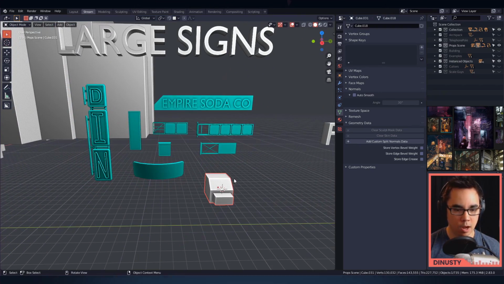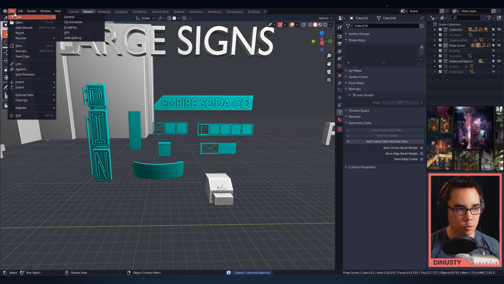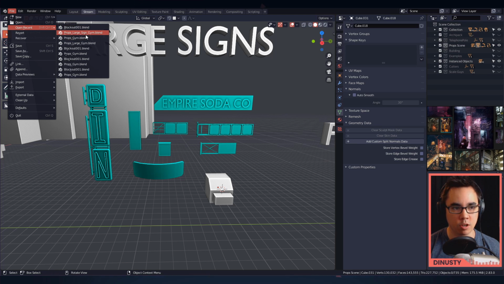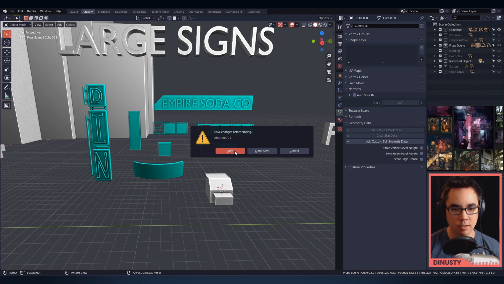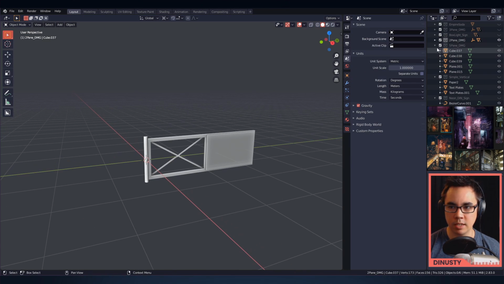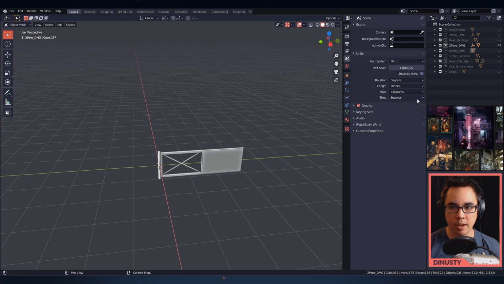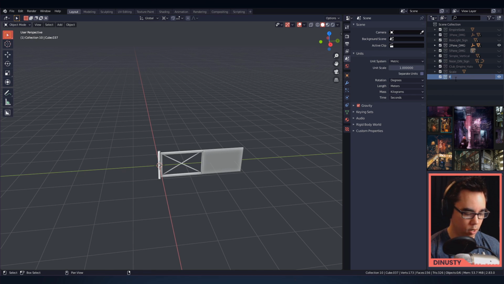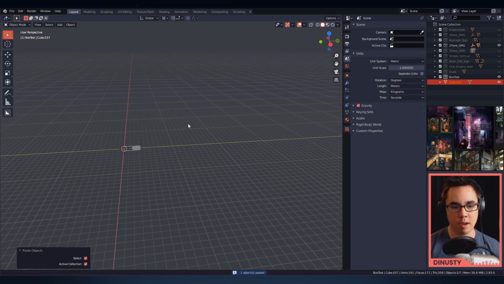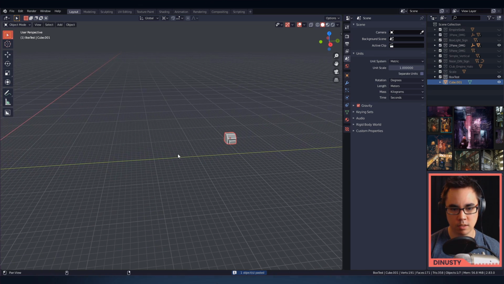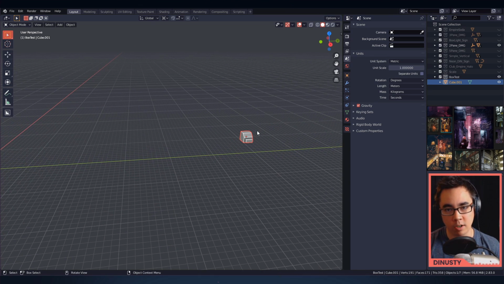So I'll just Control C to copy it, and then I'll make a new Blender scene. Or in this case, I'll just go to the sign scene. So I'll save that. So here's the sign Blender file. And then I'll make a new collection, call it box test, and paste. So if you see, I pasted the object over here, in the position that it was in the other Blender file.